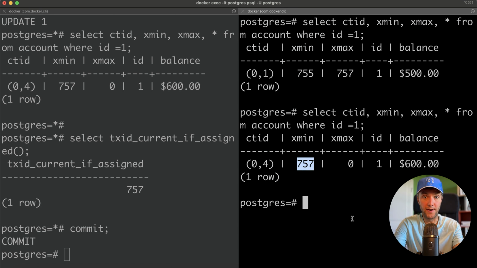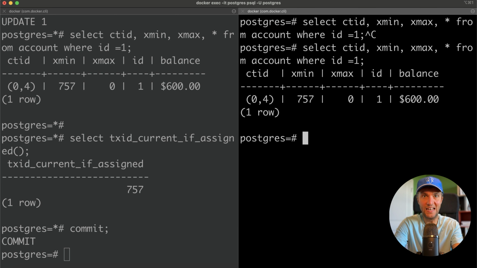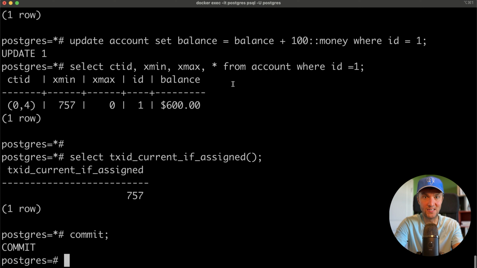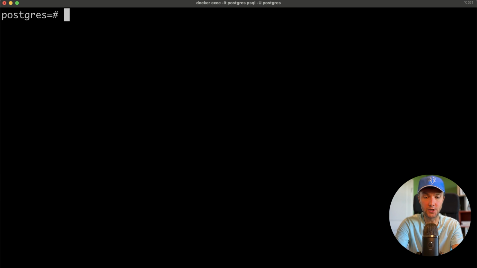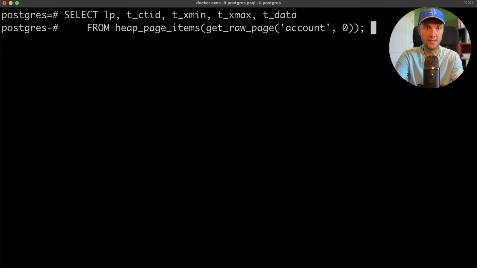The next question, my friend, what happened to that previous version of the row that was just updated? It's still there, you just don't see it because when you execute your selects from new connections, you see the latest value, but the previous value is still there. Now I will show you how to find it. We are going to use the pageinspect extension. Create extension pageinspect, done.